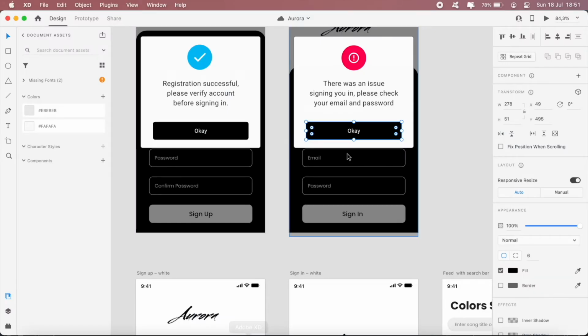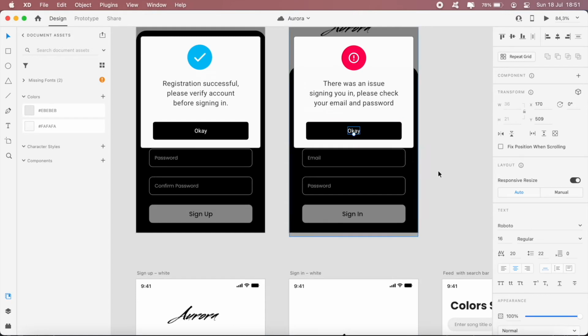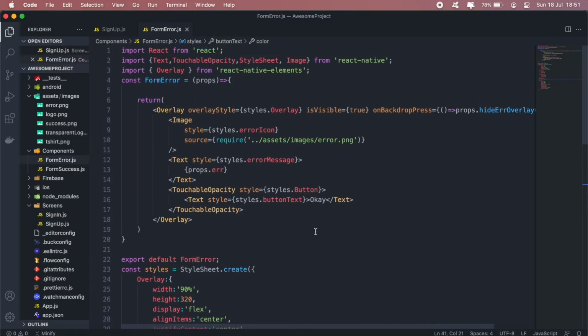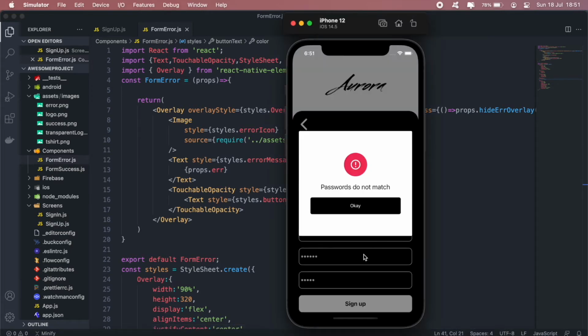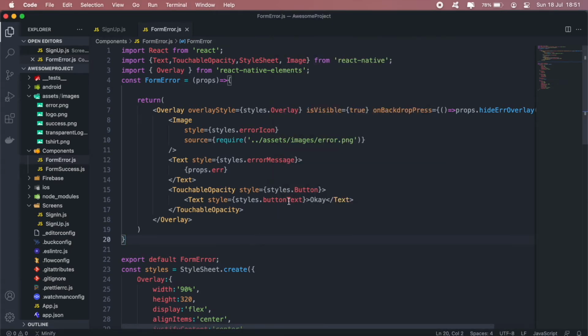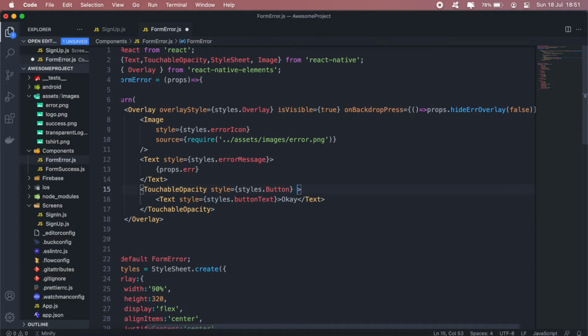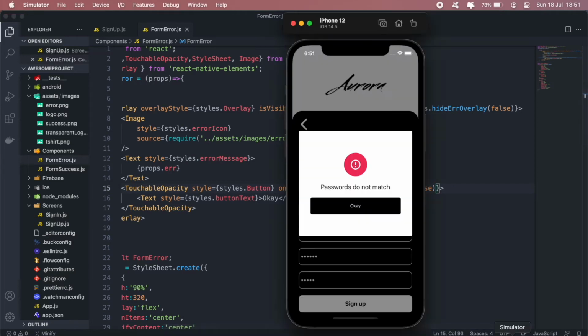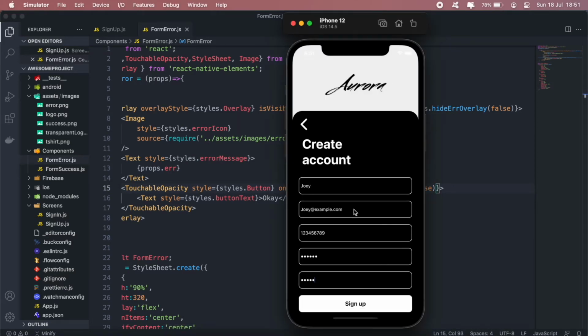Maybe font size. Oh, wait. Okay, that's 20, that's 16. I think that should be the default. Okay, I think it should be fine. And then we'll add an on press, which will be pretty much the same method here. Okay, and there we go.